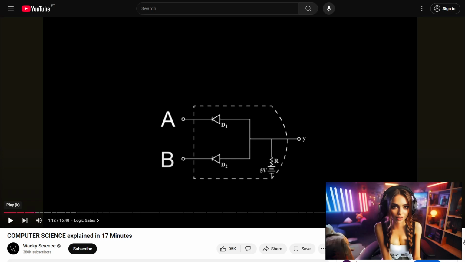Now we're getting into the fun stuff. Logic gates are like the building blocks of all computing. It's crazy to think that all the complex operations we do on computers boil down to these simple circuits. It's like the brain of the machine.